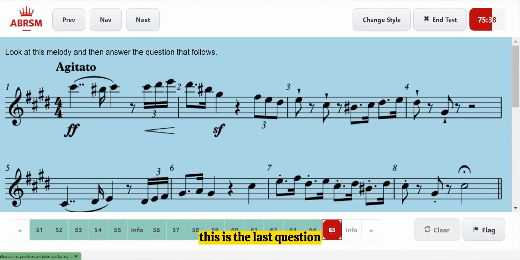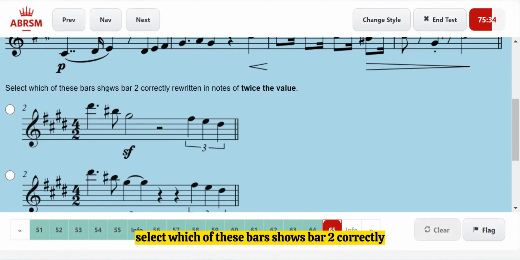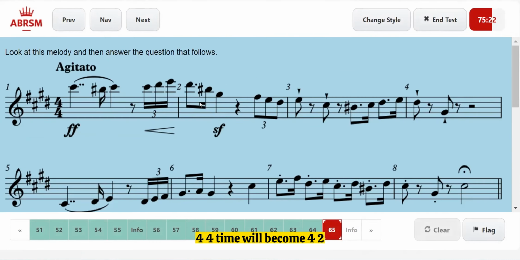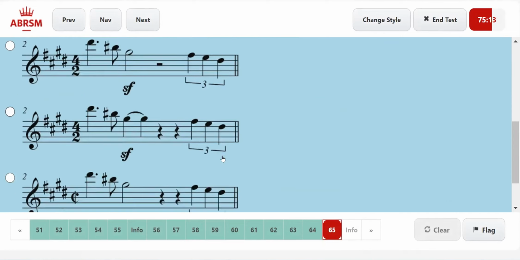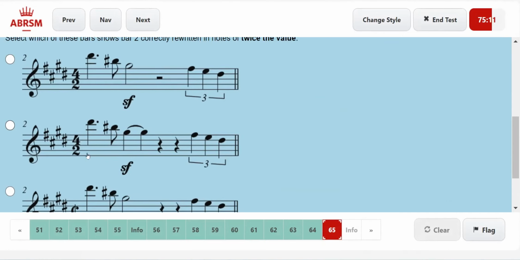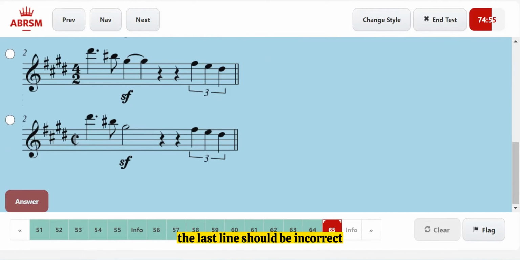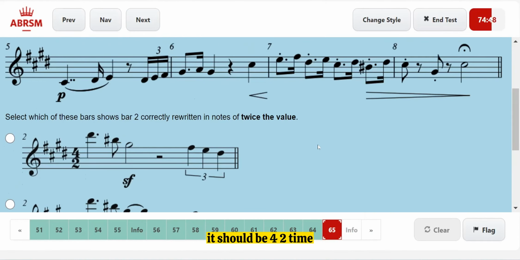This is the last question. Select which of these bars shows bar 2 correctly rewritten in notes of twice the value. 4/4 time will become 4/2. Dotted quaver, semi-quaver. 4/2. The last line should be incorrect because it is 2/2 time. It should be 4/2 time.